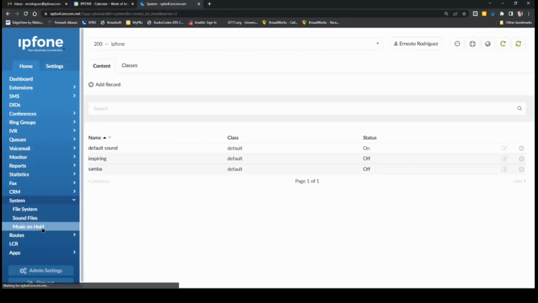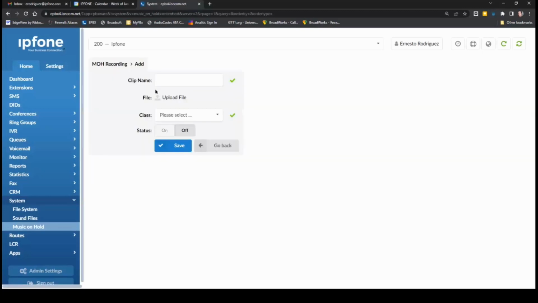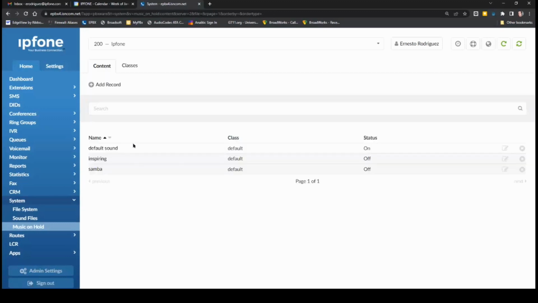Music on hold. By default, IP phone provides a default sound, which could be classical music or jazz music. All right. If you wanted to in the future upload your own music on hold, all you have to do is just click on add record, and that will allow me to create the name for that record, upload the file, turn it on or turn it off.